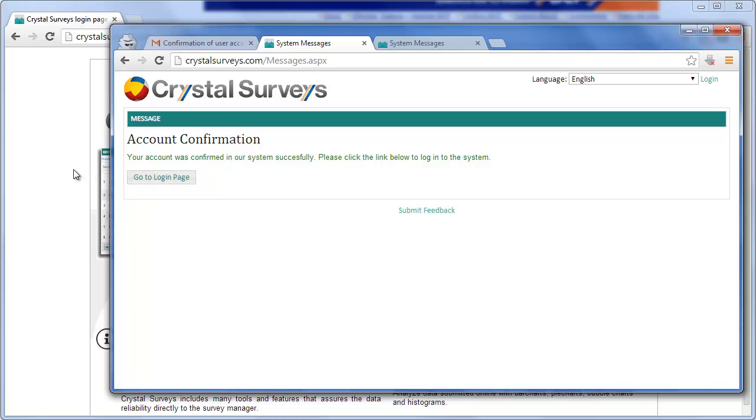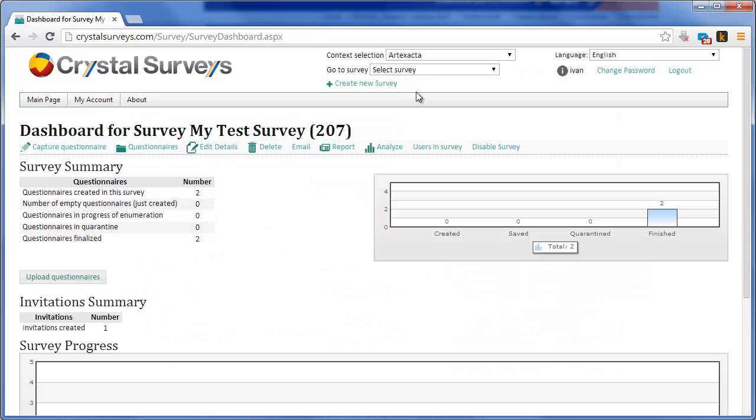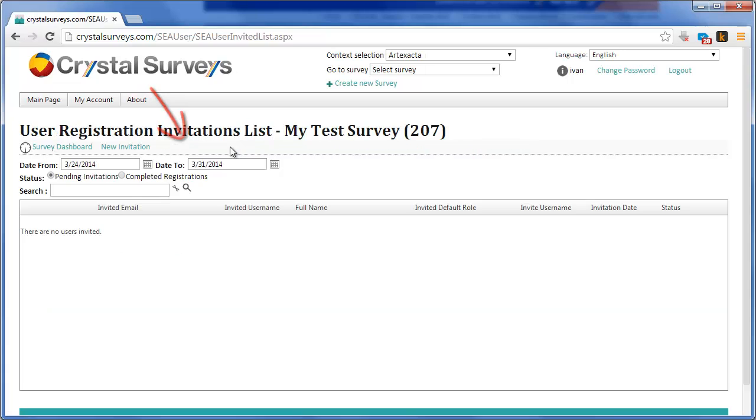I will now switch to the main Crystal Surveys screen, and log in as Ivan, which is the original user that was creating the survey. In my users in the survey screen, if I go to the invitation list, I can see that there are no pending invitations. That basically means that everybody that has been invited to create an account in Crystal Surveys for this survey has registered.